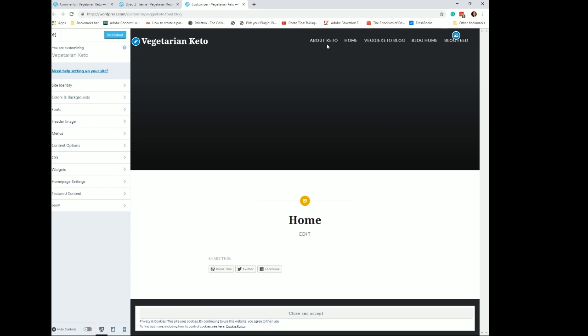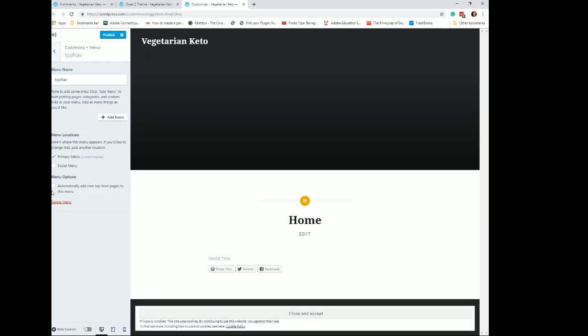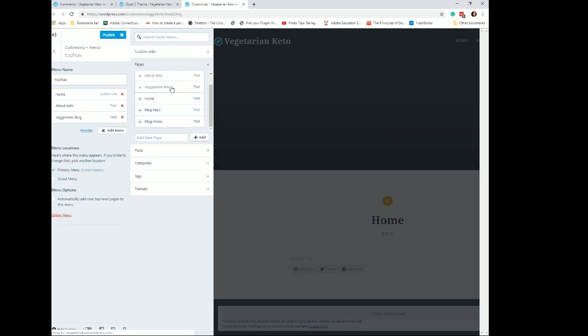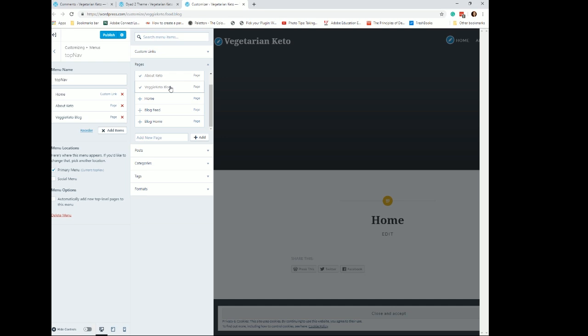Here are our pages across the top. I'm going to go to my menus real quick, create a new menu, which is going to be my primary menu. I'm going to call it my top nav. I'm going to make sure that I have it selected as the primary menu. Go to next. Make sure that this automatically add to the top level is not selected. I want home, about, and keto blog because that's the only 3 pages at this point that I've used.